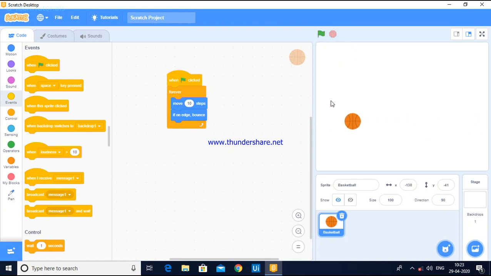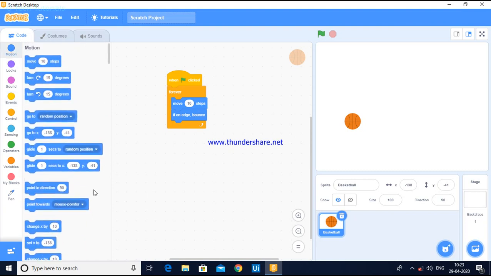Okay, but here I just want to give some angle, because it is going in this direction and this direction only. So to avoid that, I just want to move the ball in different directions like this. So for that I'm going to select the point in direction block, which will be under the motion blocks only. Point in direction.